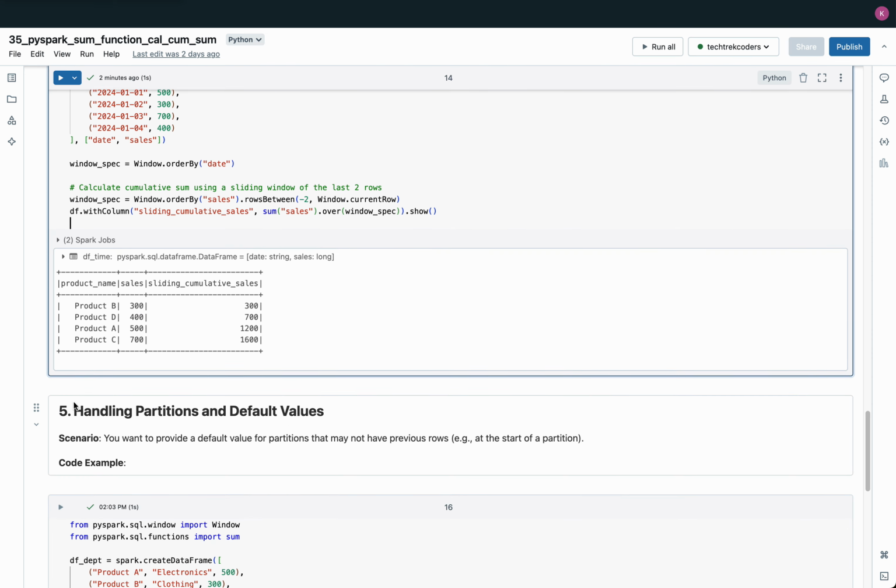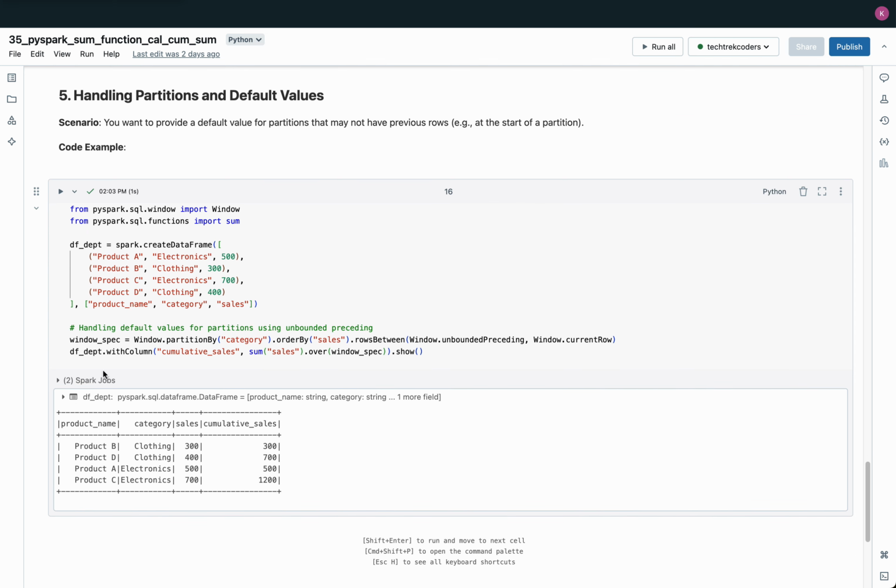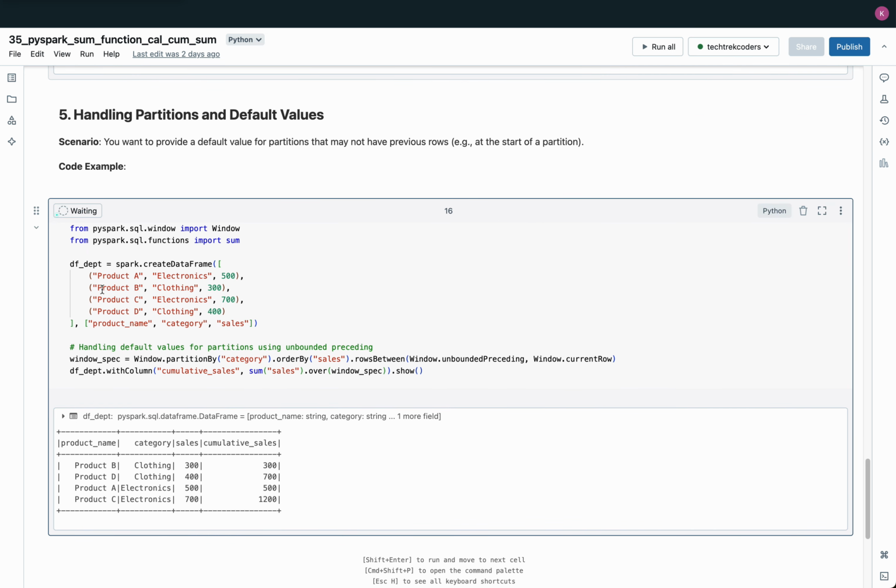5. Handling partitions and default values. In this example, we create a data frame with product names, categories, and sales, and use the PySpark sum function to calculate a cumulative sum of sales within each product category. Here we apply a window specification that starts from the beginning of each category and includes all preceding rows up to the current row, making it ideal for cumulative calculations across categories.